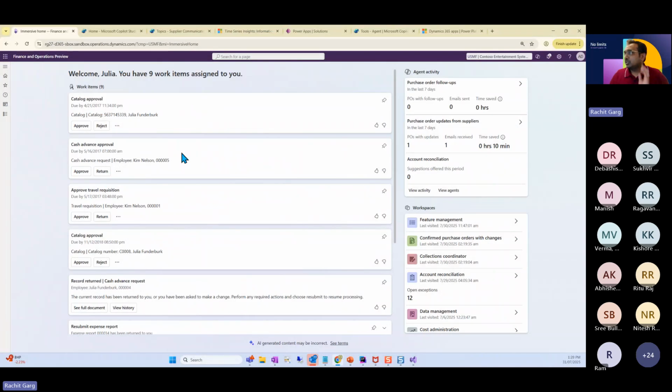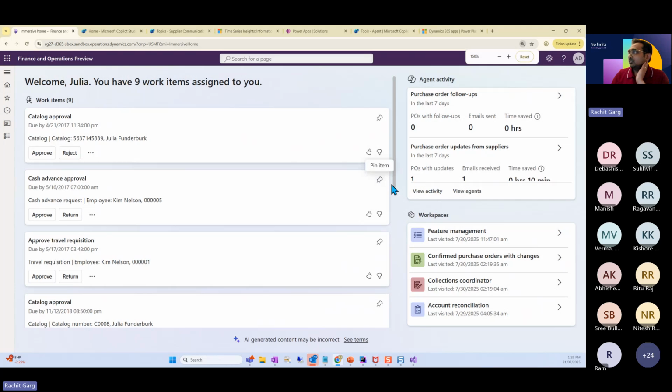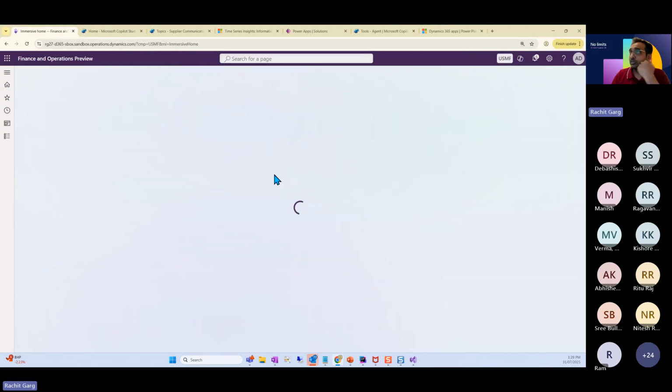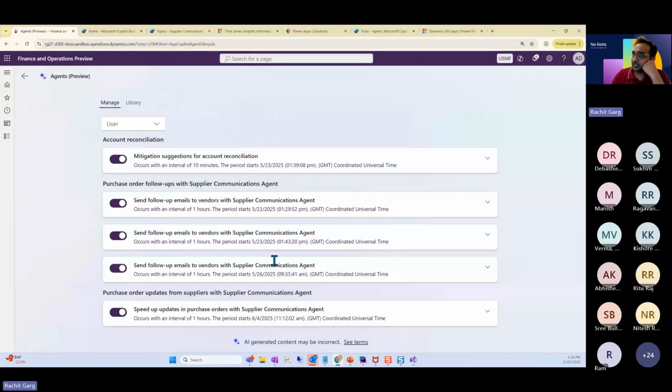Once you have installed it, this is the new immersive home experience in finance and operations. You actually have to enable the agent by going to view agents, and here you can see which agents are running.